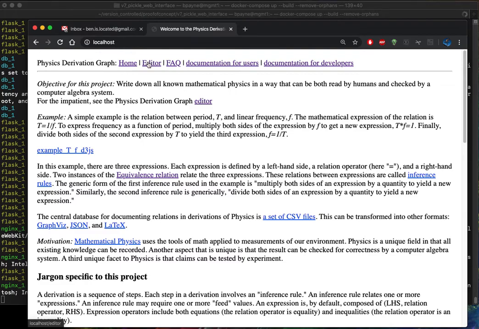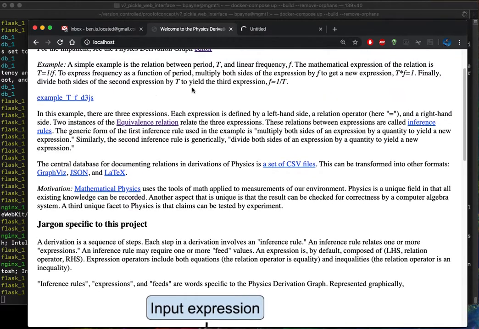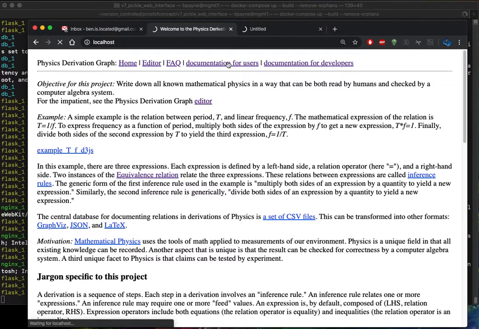I'm going to open up the editor in a new tab because it usually times out. I'm able to see an overview of the project as well as documentation for users on this page, and then documentation for developers. So let's open those up.